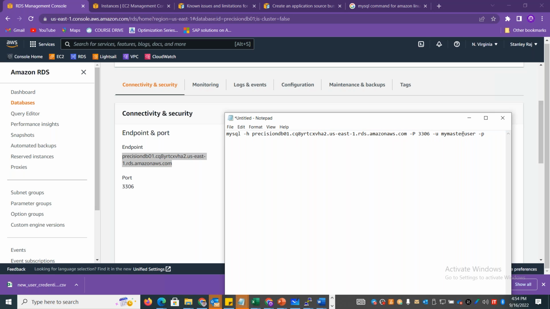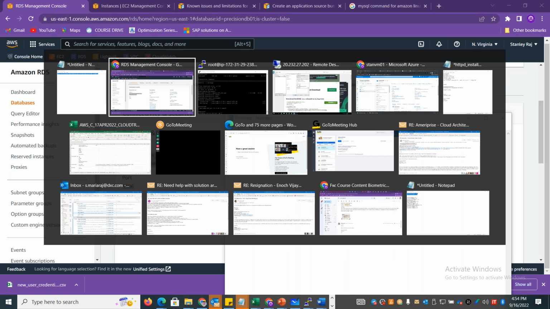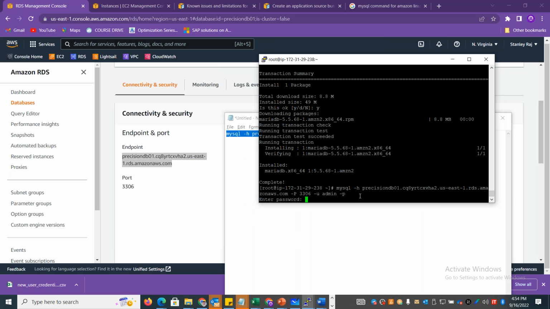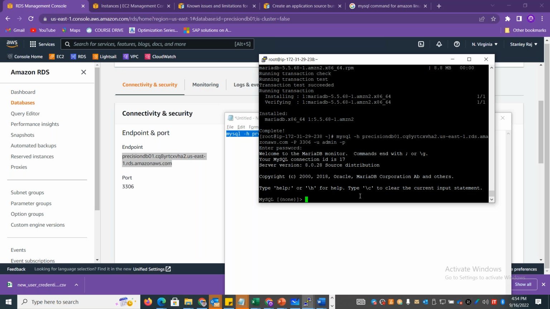Okay, I'll have to give the username as admin, and you can enter the password later. Okay, let's see. Okay, it is asking for the password. Let's try to give that. Okay, it has logged in.